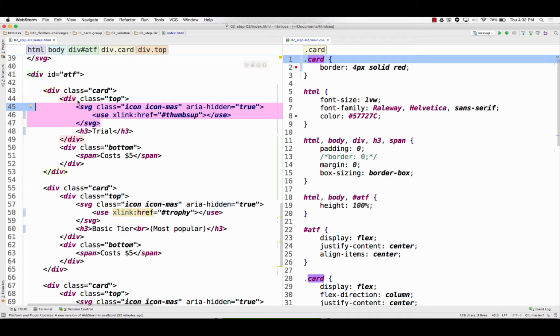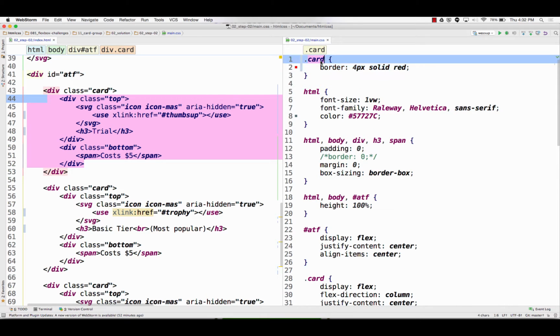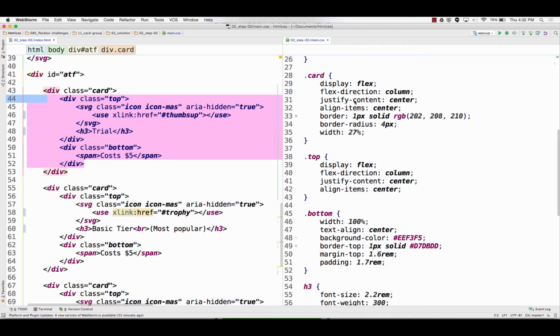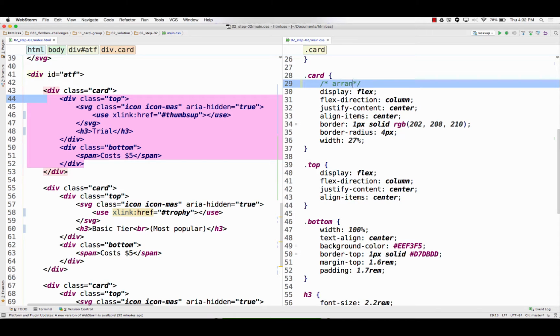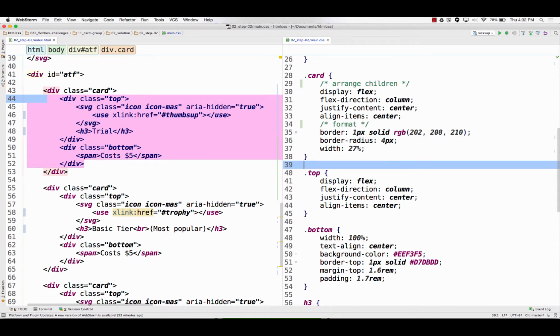But this is what's growing right here. And these 2 are children of the card. Sounds like some Stephen King novel. Children of the card. And so the card is arranged children. Format. The card is a column. So it puts these 2 into a column.